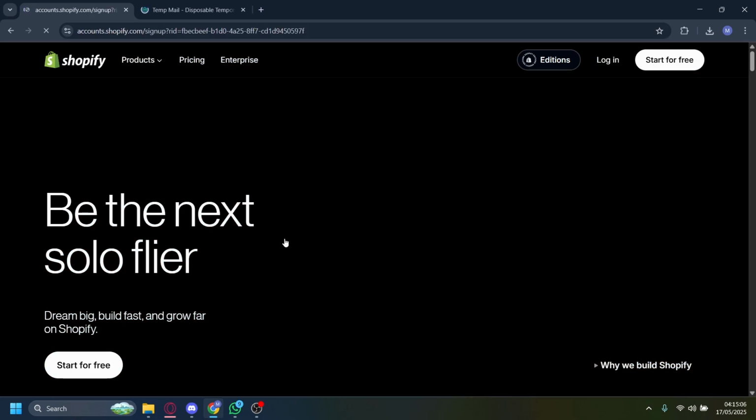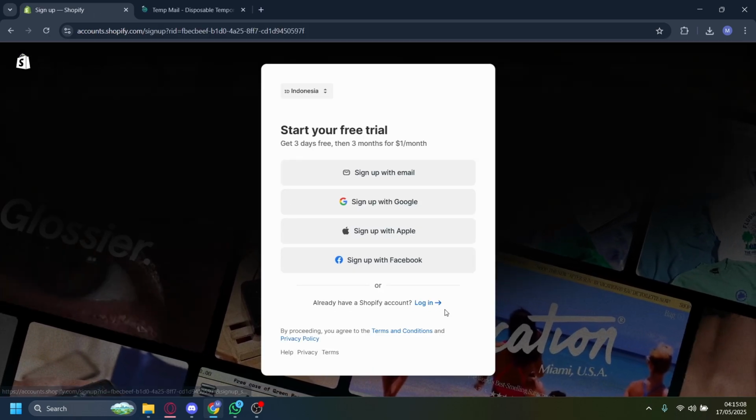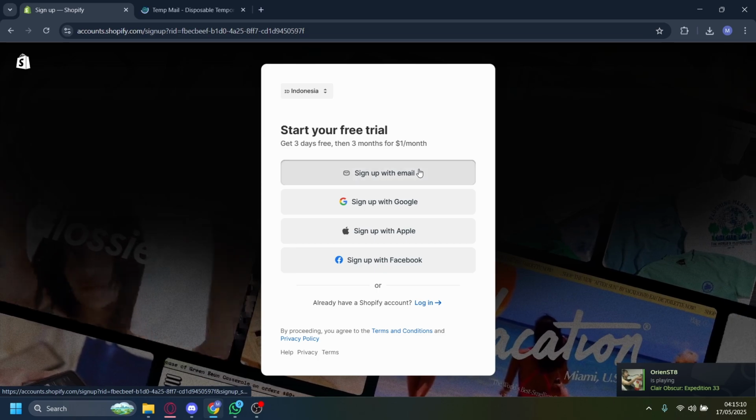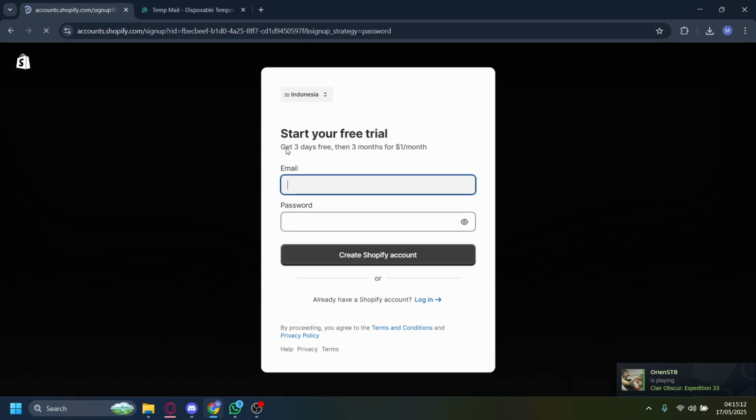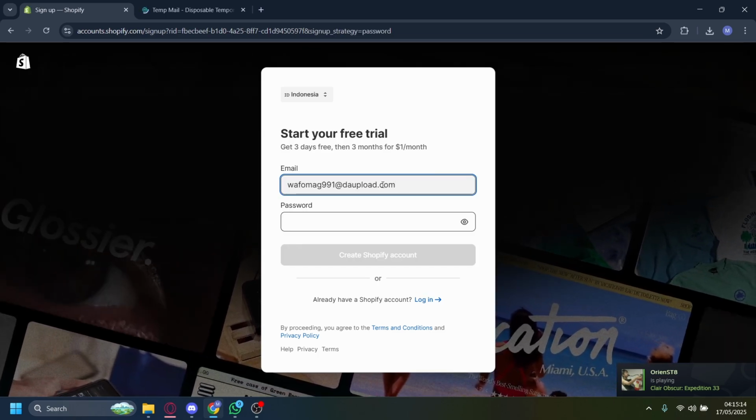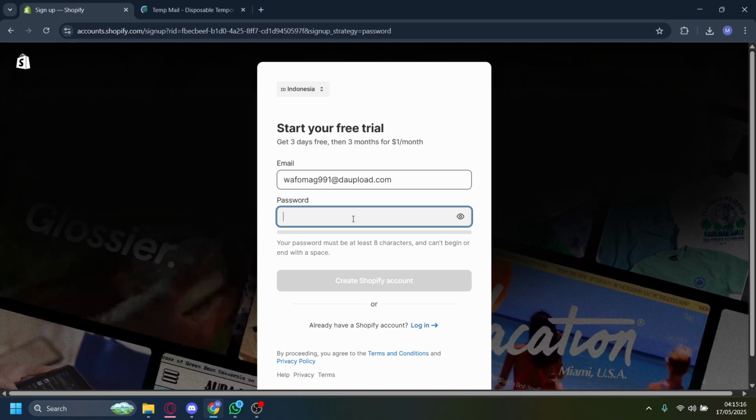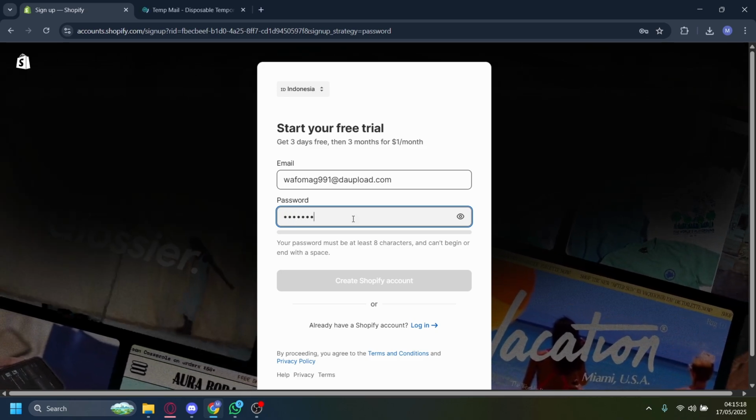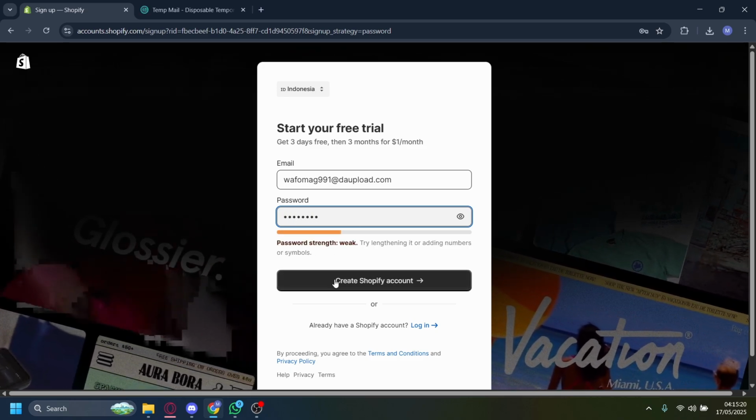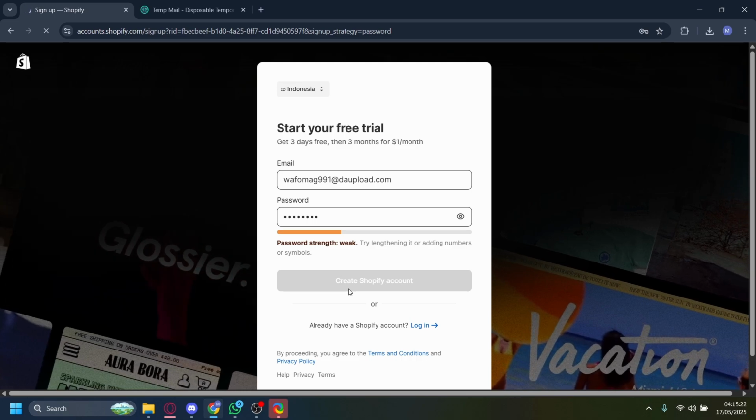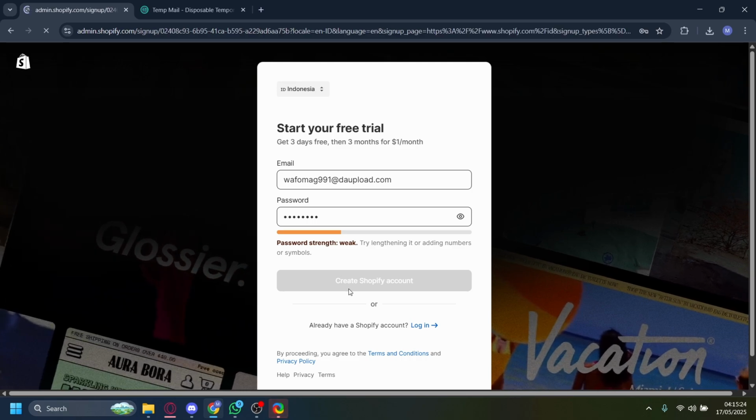Now on here, this is where you will need to sign up. We can get a free trial. I'm going to sign up with an email like this. Now, once I tap on sign up with the email, I'm just going to put in my email like this, and I'm going to make a password. So let me just type in my password like this. After that, I'm just going to tap on create Shopify account. Now, once I tap on create Shopify account, it'll prompt me to log in like this, right?